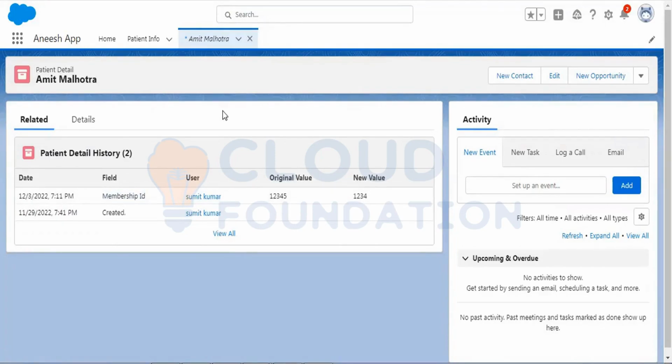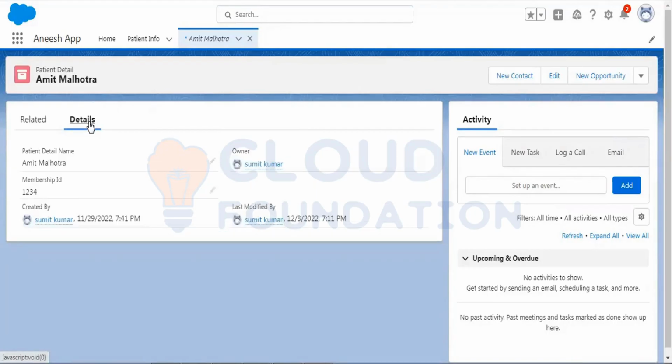That is the beauty of it. Say now the requirement is I need to add name as well in the tracking. What would be the step for that? Just go to Object Manager, Fields and Relationships. Click on that button and select name as well.